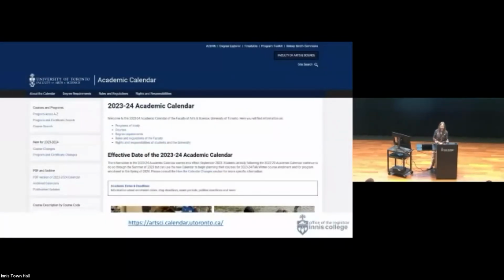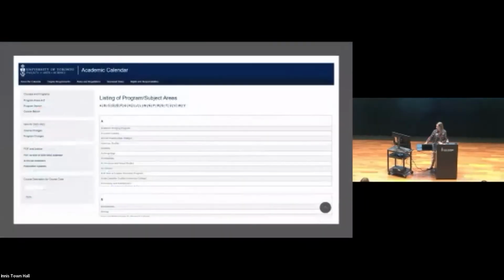So this is back to the main page of the Arts and Science Calendar. How do we know what we have to offer? In the upper left-hand corner of the calendar is an alphabetical listing of all of the programs and departments within the Faculty of Arts and Science. If you click on that link, you get to a page that looks like this, and you can scroll down through the many different options.